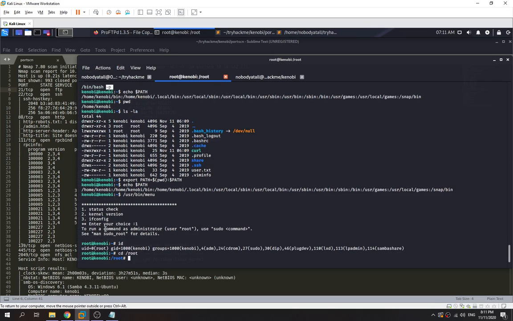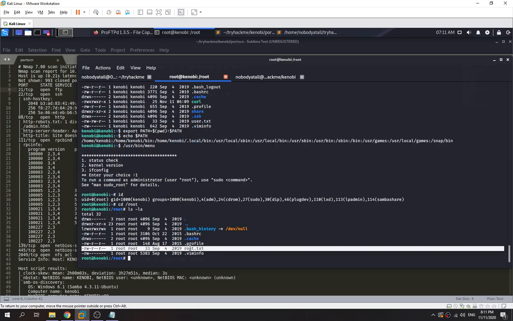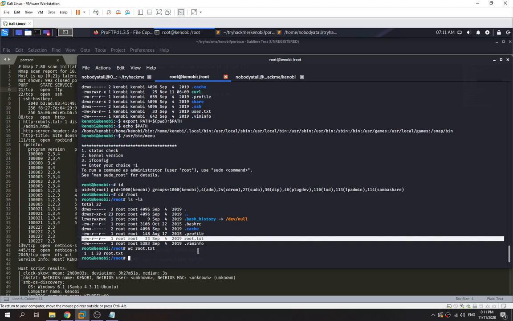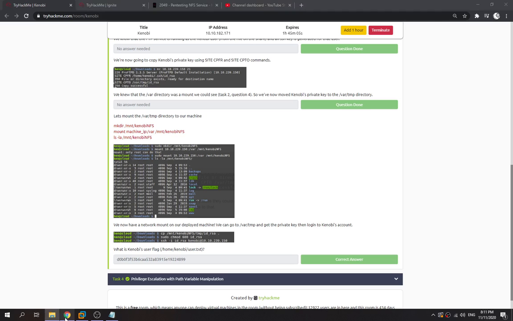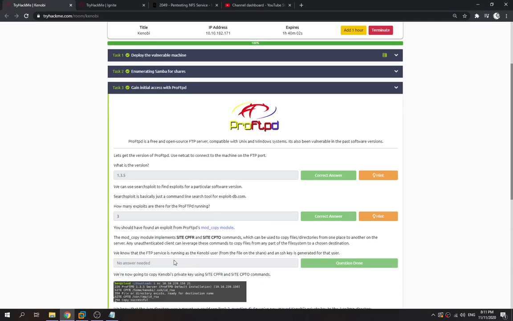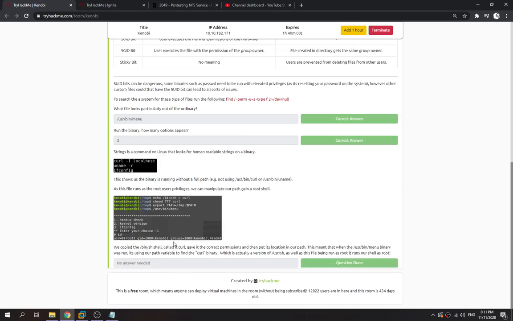We go to the root directory and we capture our root flag. And this is how we can own this Kenobi machine. So we go back to the questions, to see whether we have answered all the questions already or not. Okay, so this one, it's the Kenobi user flag, we found it.